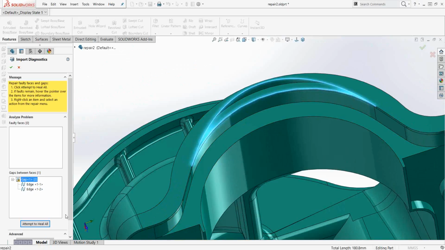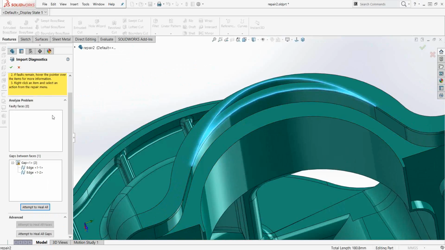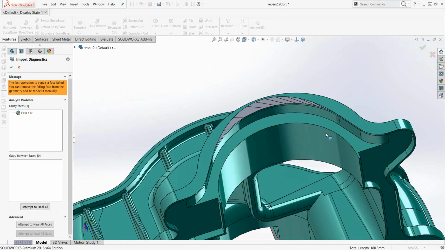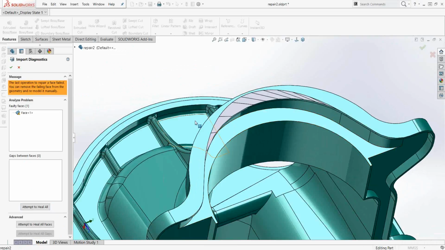So I'm going to utilize this Attempt to Heal All. This is a very powerful feature and function here. If I hit Attempt to Heal All, best case scenario is you hope that it'll heal this. You can see in this case, what it actually does is it heals it, but it causes me another issue here. It gives me another warning for a faulty face, telling me I have a general geometry problem.